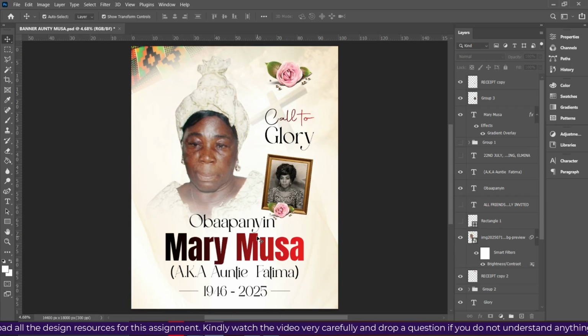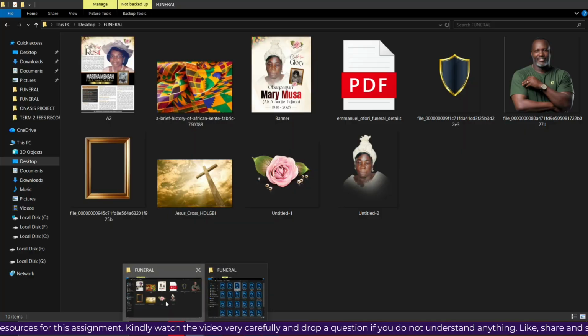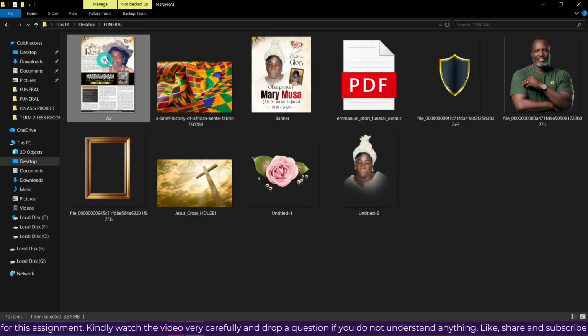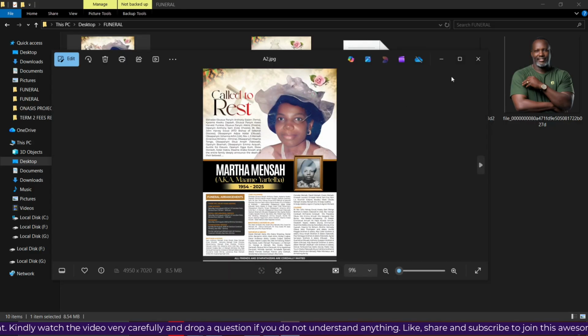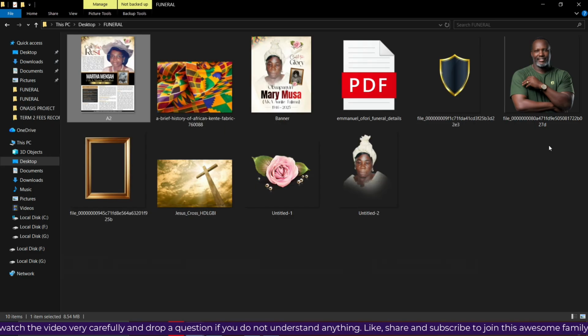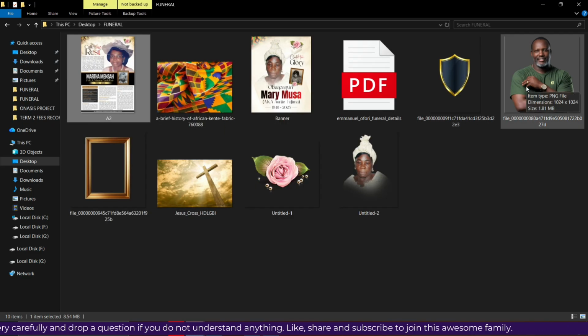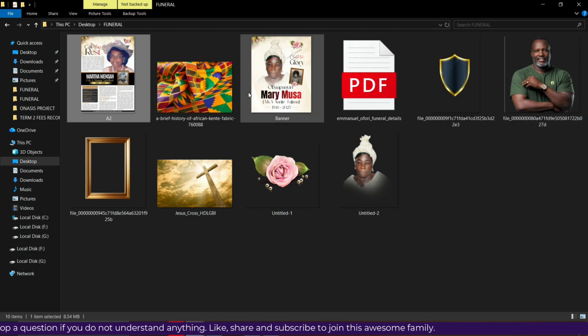Okay, so I'm going to walk you through. This is a very simple one. And after that, I will also show you how to design this funeral poster. This one. All right. And then I'm going to use the picture of the late Bishop Nyaku to show you how to do that. And these are the resources that I'm going to use to design the poster.